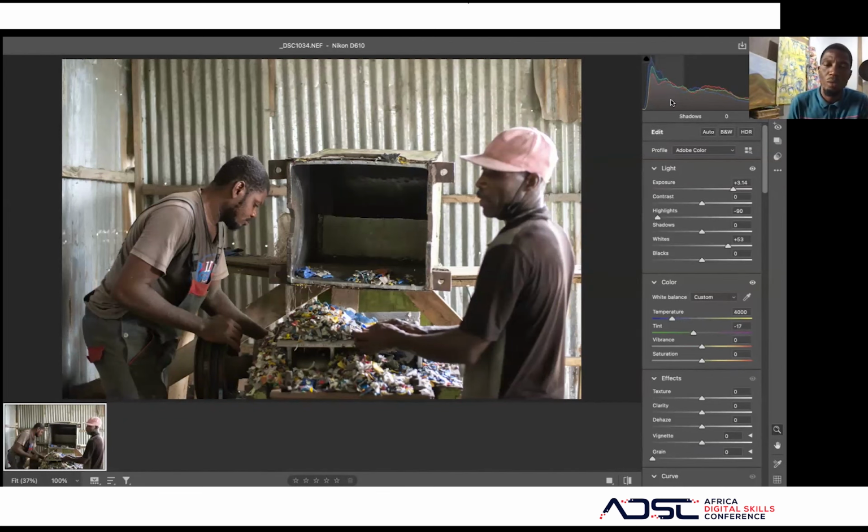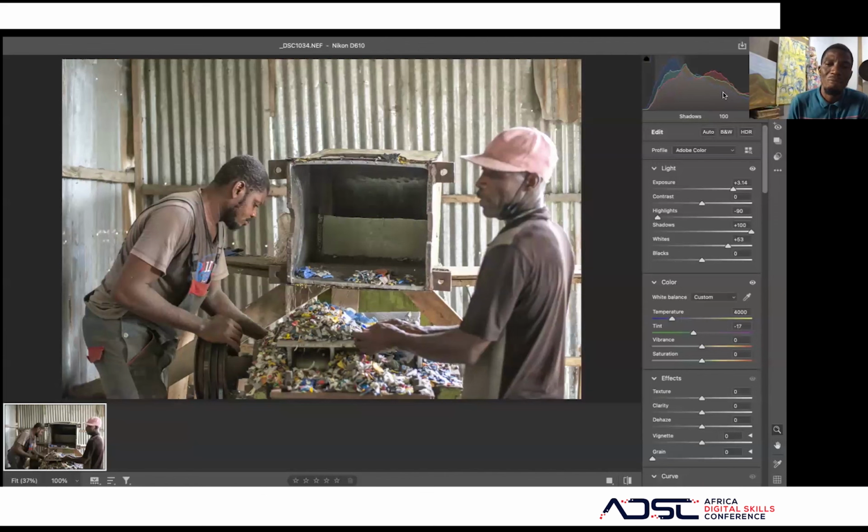So what do we do? We click, and then we try to see the black go off a little bit. Good. So here we are. We have done our basic editing. This one everybody can do.